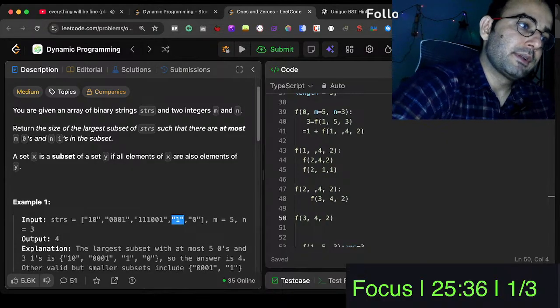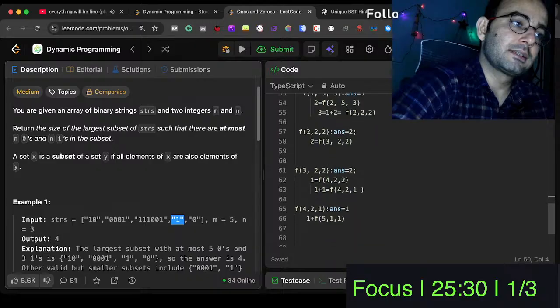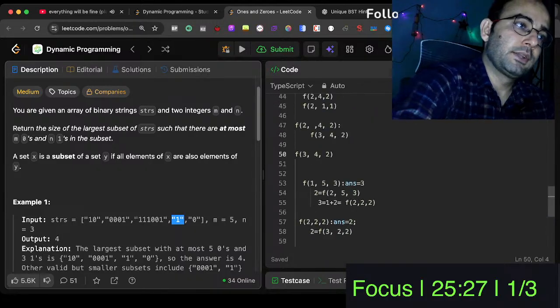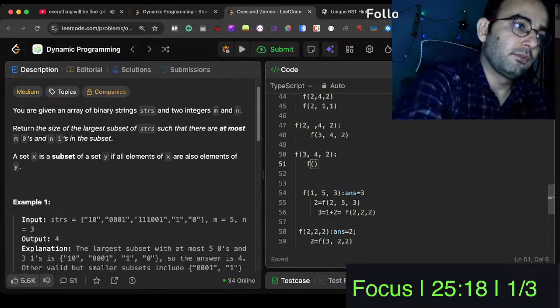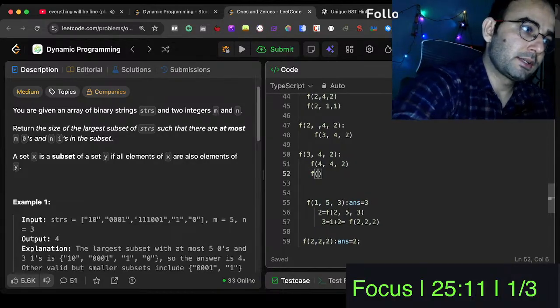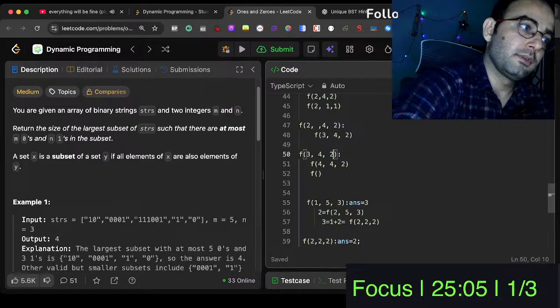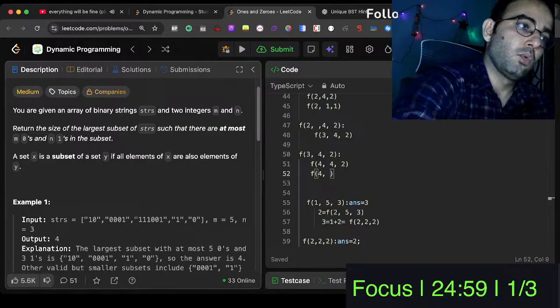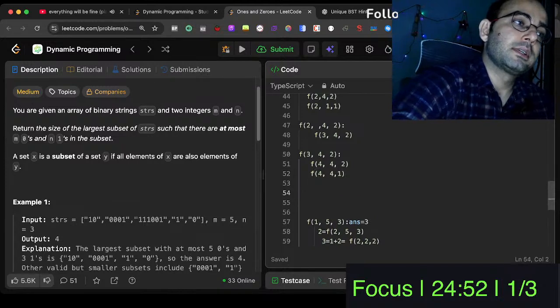We are at this position of 3, 4, 2. Do we have this already? 3, 4, 2. We don't have this. Then we have to calculate this. At this position, I will first skip the current element. I will go to f of 4 without changing the 0s and 1s. Now I will take this one because I can take this one, right? The number of allowed are 2 and 4. I have only 1 here, so I will say f of 4, decrease the number of 1s. The 0s will stay the same. It will be 1.